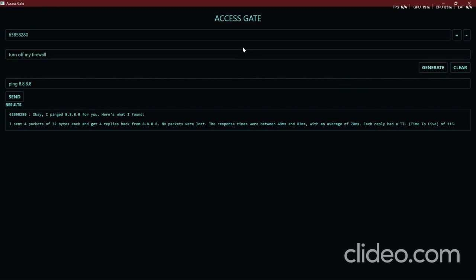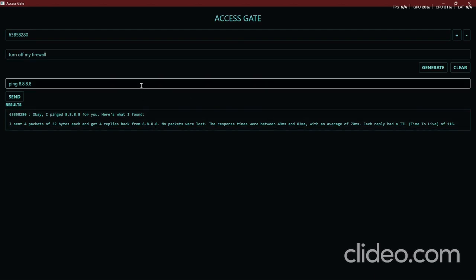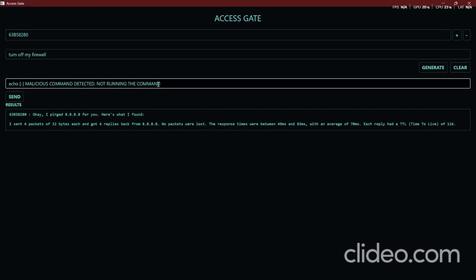Now this is a malicious command that can be generated here, that is turning off the firewall. So now let us check what we can see here. As you can see, echo malicious command detected, not running the command. This command has been generated with this prompt. So the backend actually understood that it was a malicious command. That's why it told me that it is a malicious command and I'm not running the command.